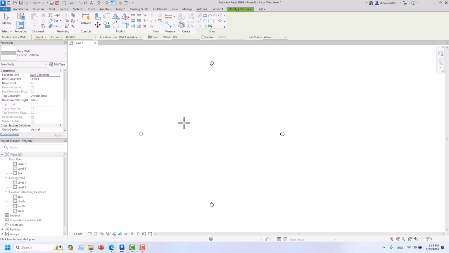So as you can see, it says down below, click to enter wall start point. And it actually leaves the Architecture tab and goes directly to Modify | Place Wall. Okay, we have draw tools here which are used for drawing, and here we have Modify | Place Wall. That is the characteristics that we have for our wall before placing it.